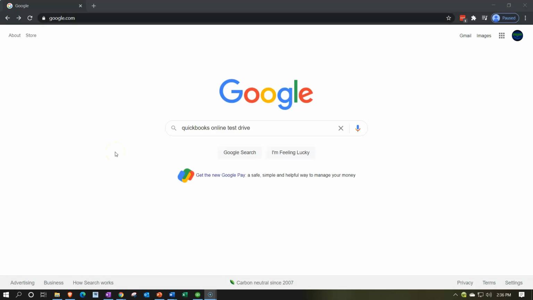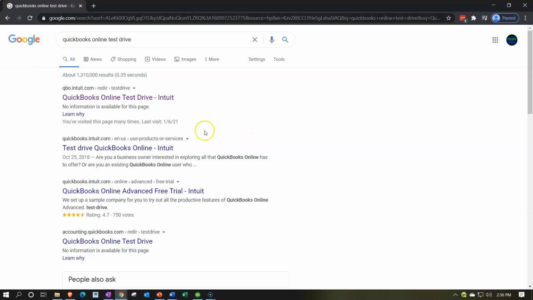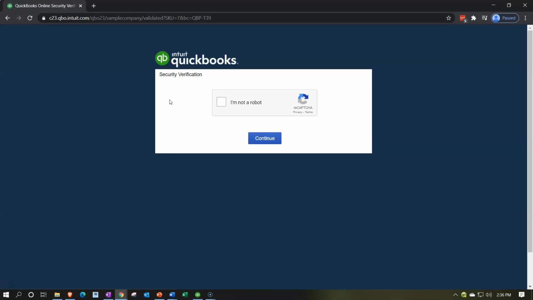Here we are in our Google search page, searching for QuickBooks Online Test Drive, then selecting QuickBooks Online Test Drive Intuit.